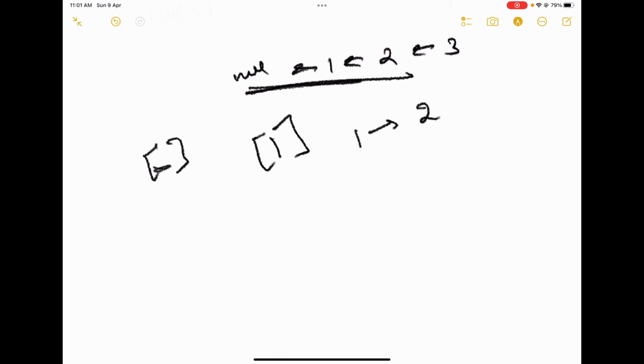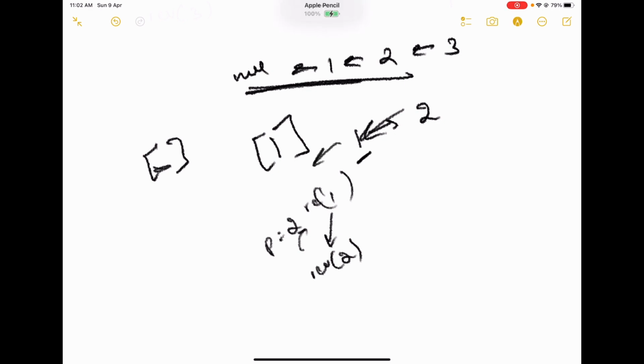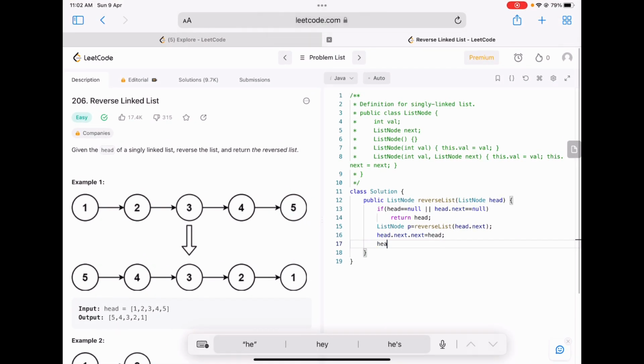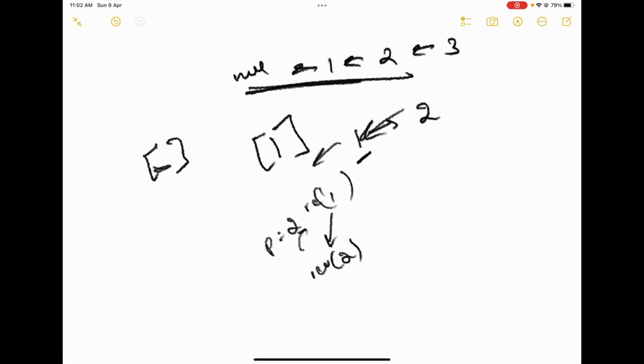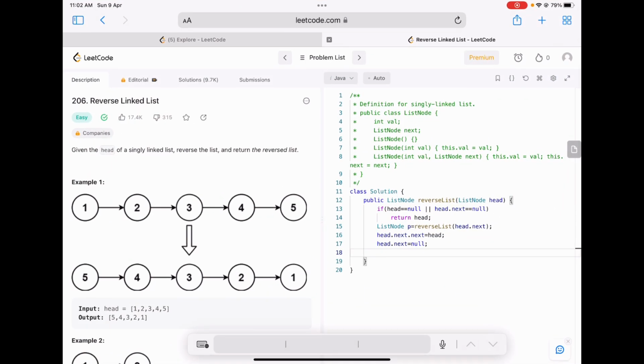In 1, 2. Okay, now we're going to call rev of 2, and this is going to return p is equal to 2. Now head dot next is 2, and we are changing that pointer back to head. Okay, and now we have to make head dot next is equal to null. And after we do this, we have to return p, which will be the reverse of whatever we did till now.